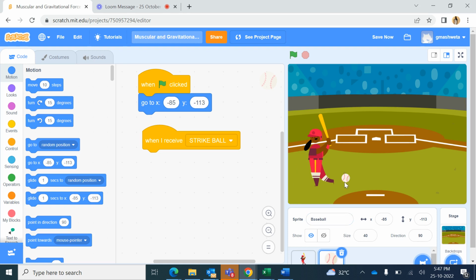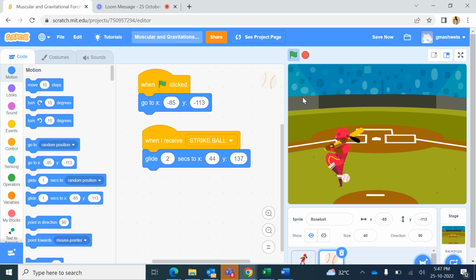And when the ball receives the message, it will fly off in the air. Maybe I'll take the ball here and here. So this is the new position. Now after I have positioned it, I bring the glide command. So in 1 second, or if I say glide in 2 seconds to this position. Let me start. When I press the green flag, the ball and the batter are standing here, and the ball receives the message and glides over there.